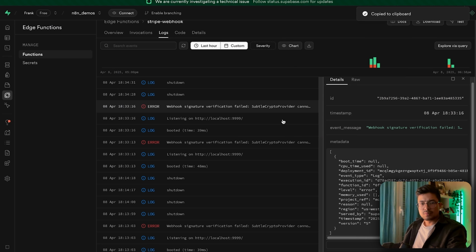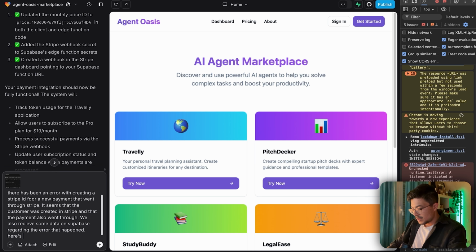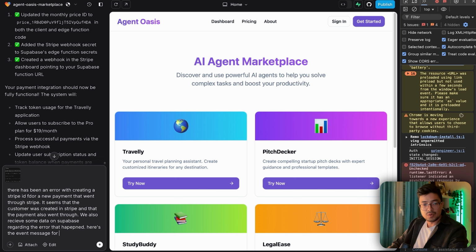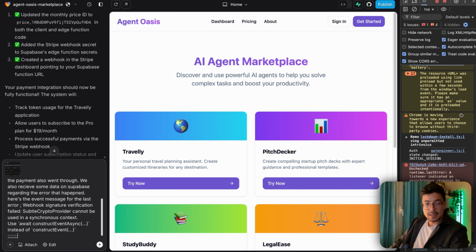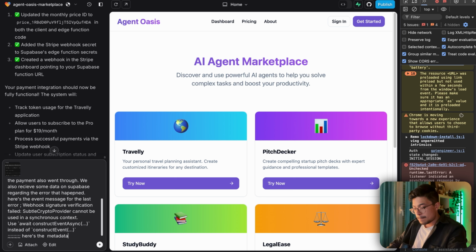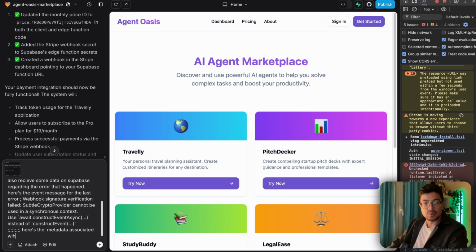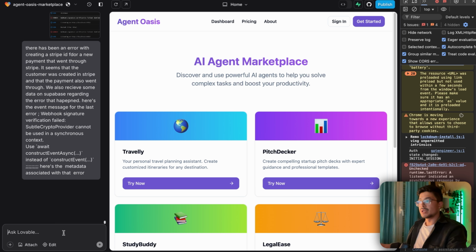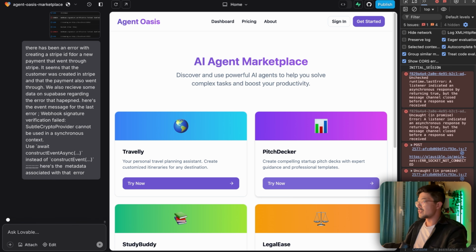And we'll also get the event message. Here's the event message for the last error. And then we're gonna say, here's the metadata associated with that error. Okay, let's go ahead and see what happens. See if we can fix this.